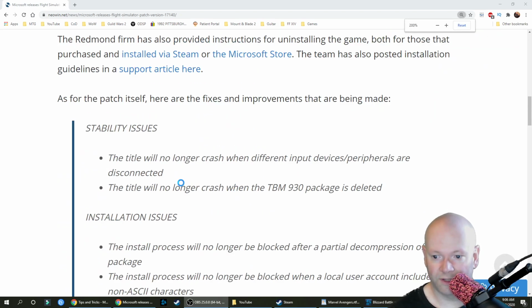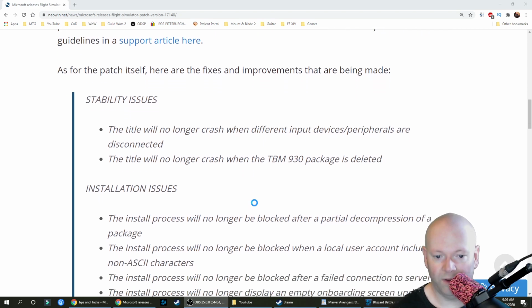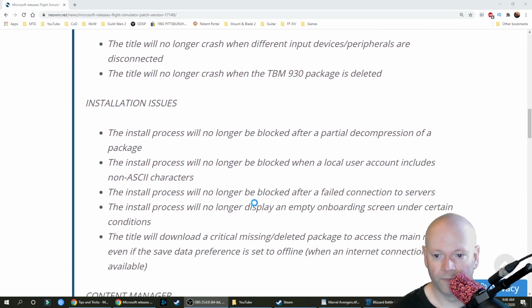Stability issues. The title will no longer crash when different input devices, peripherals, are disconnected. The title will no longer crash when the TBM930 package is deleted.